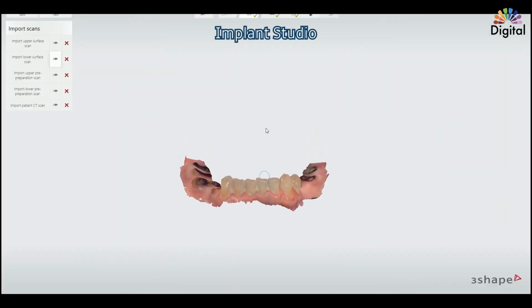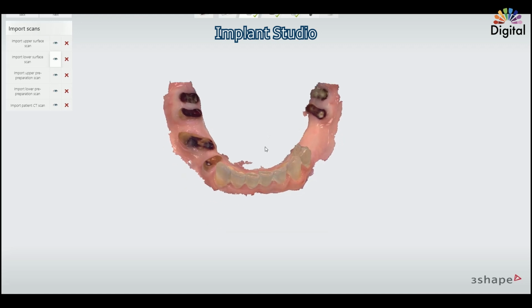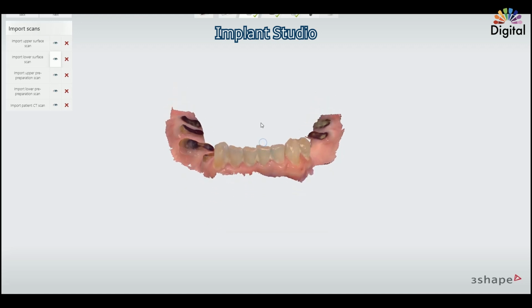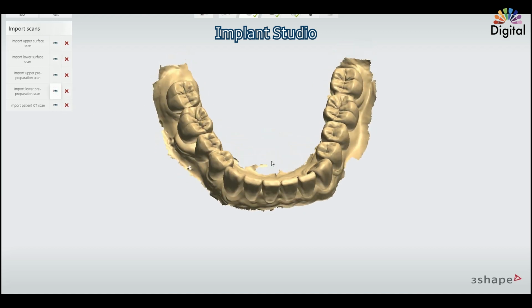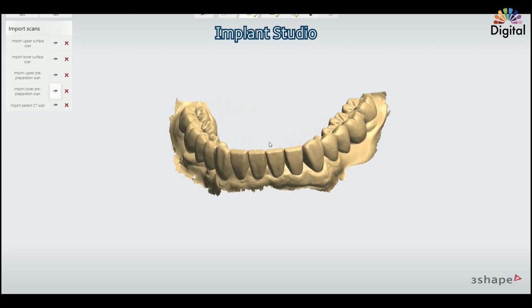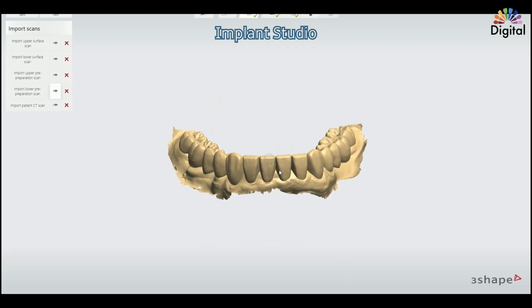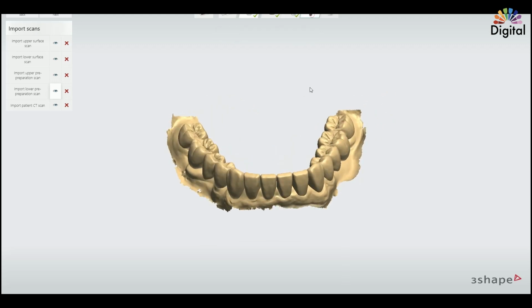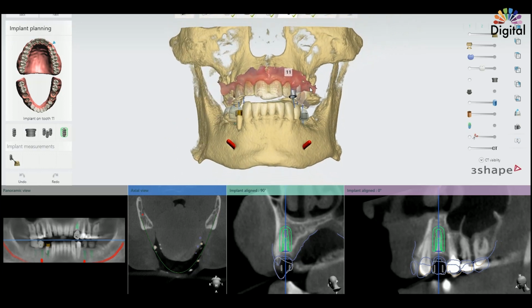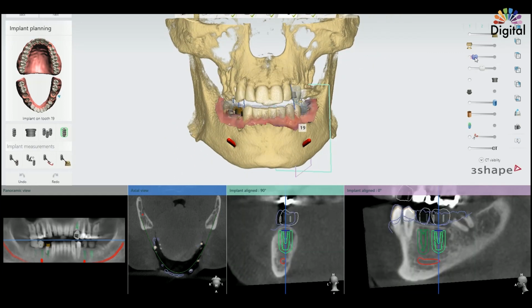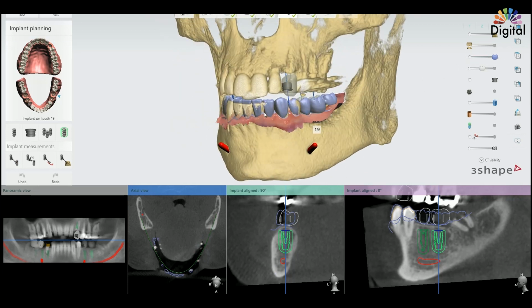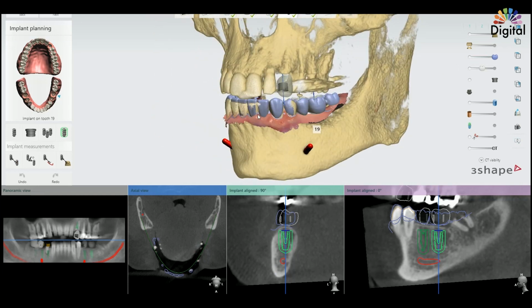So this is Implant Studio's very first step, importing the scan. I have a lower original scan here, and then also I import the lower digital wax up scan plus teeth on here. So with this, when I get into the implant planning, I can see both the lower original scan and the lower digital wax up scan here too, with the purple color.